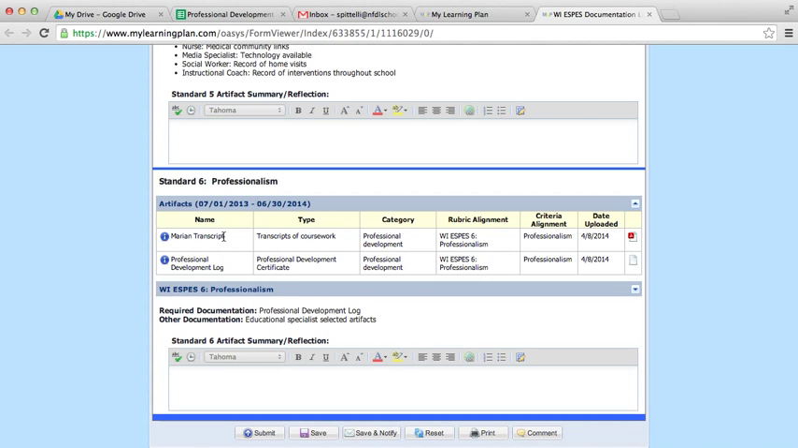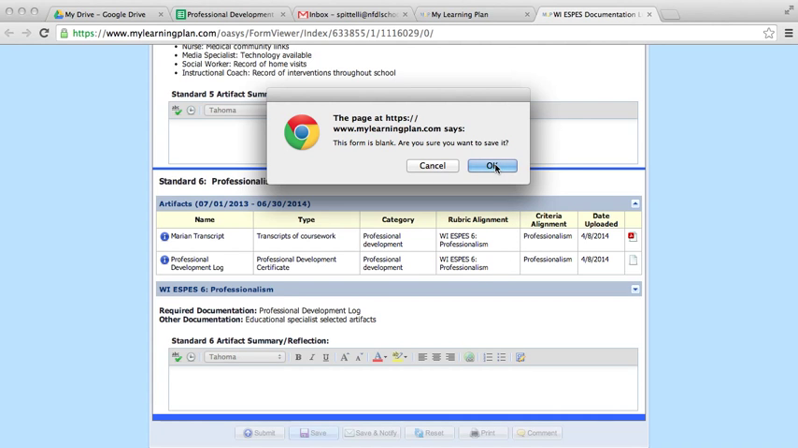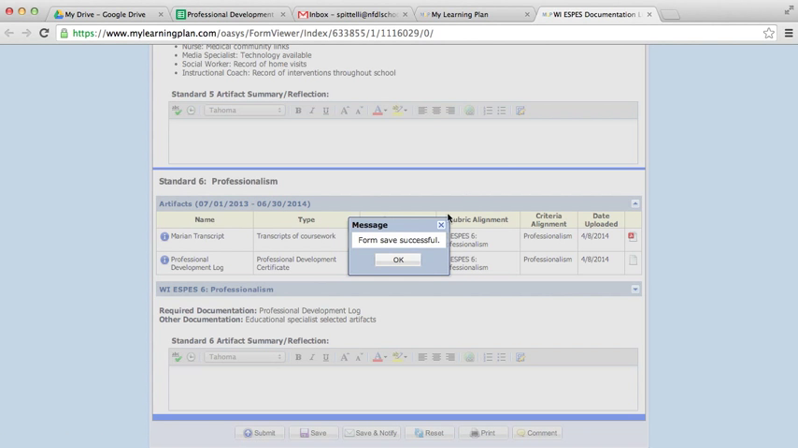This is very easy once you've done it a few times, so I just recommend playing around in here after you watch this video. Make sure to save at the end until you're ready to submit, and that should be everything you need.